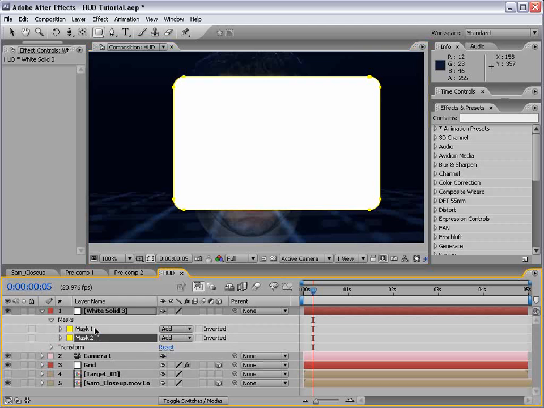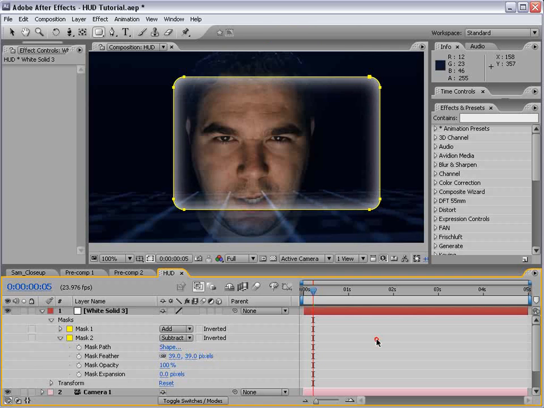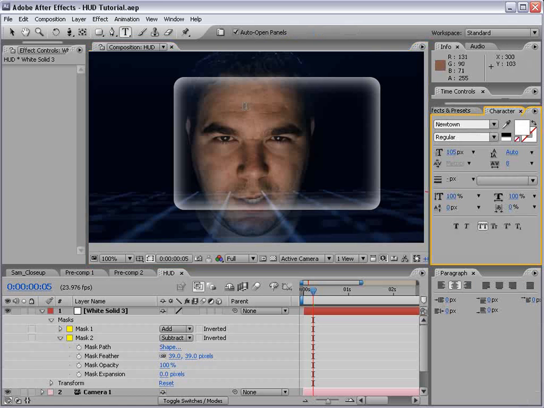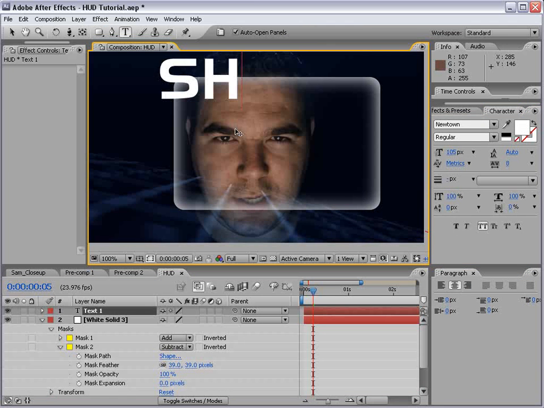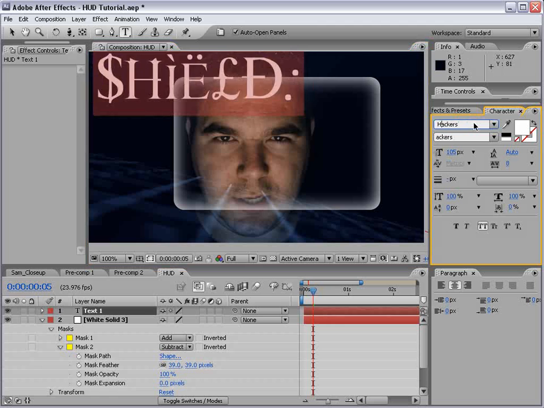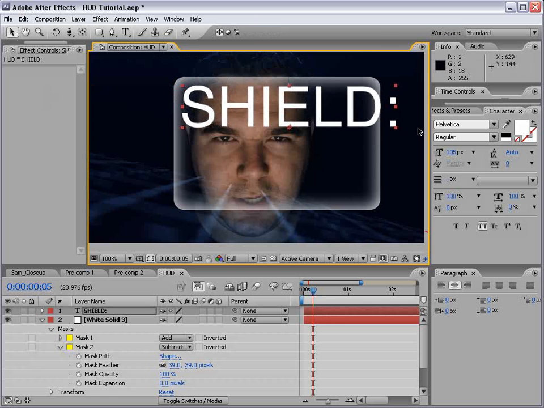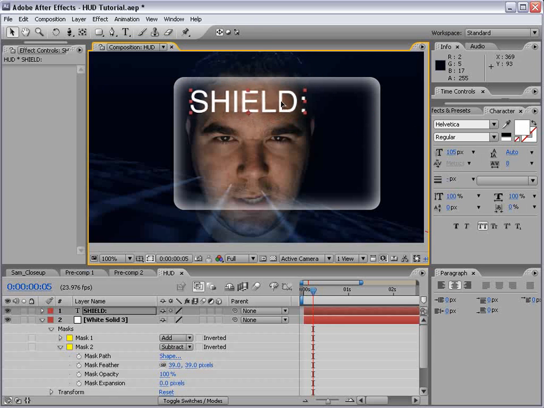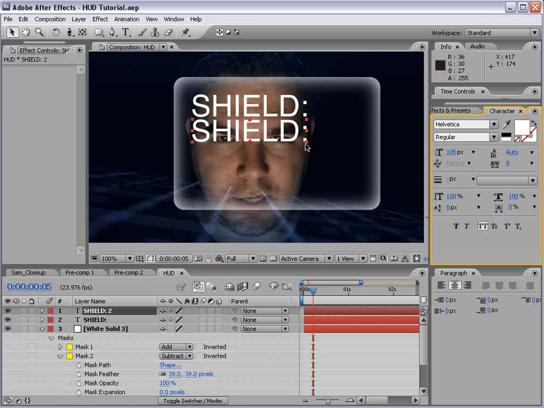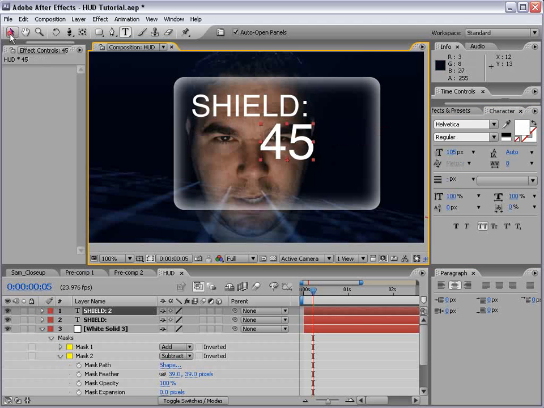And then we're going to duplicate the mask. And in the second one, again, we're going to subtract it and then feather it. So that creates kind of a nice window look. And then we're going to take the text tool, and we're going to type, shield. Maybe use like Helvetica, something, just kind of a standard computer kind of font. And then Control D, duplicating that text layer, and then turning the size of this up. And then we'll type 45, like 45% shield.